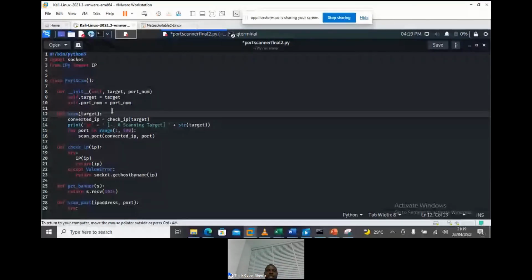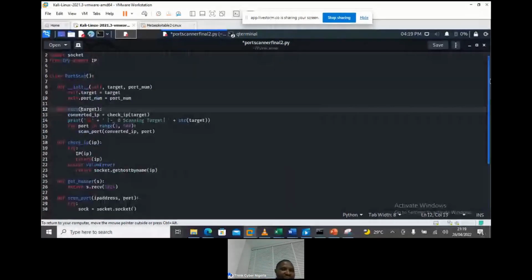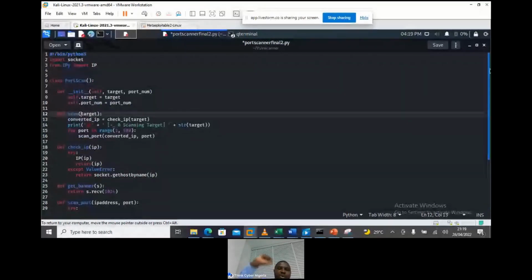So all you are still doing is remodifying that port scanner you wrote so that it can suit the purpose of the vulnerability scanner. That is why you deleted this object. The objects we have there are target, port number, and what? The vulnerability file. So I don't know if I've answered your question, Mr. Ekene.